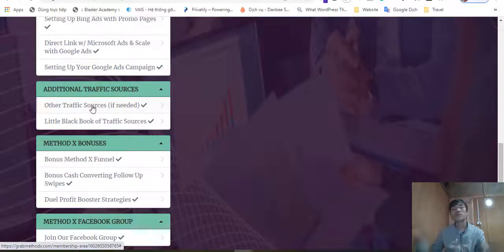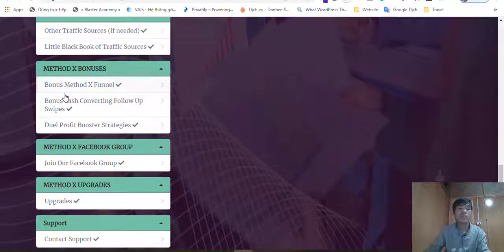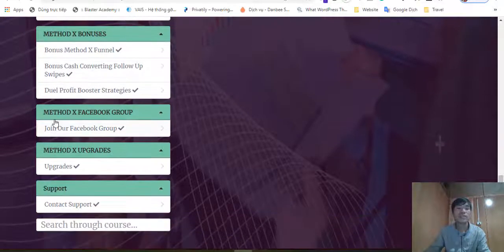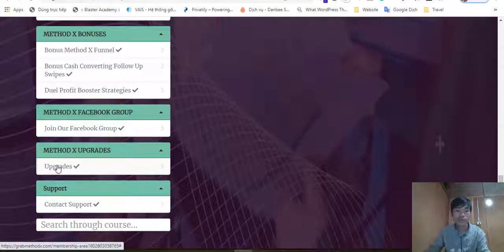They show you the other traffic sources, the top traffic sources, and the main ones. They show you the main traffic from Google and Microsoft Bing ads, and a lot more right there. And also this additional traffic. Okay, they show you other traditional traffic right here, the little black book traffic source. And here is the bonus that they would like to give you for purchasing the product, and you can join the Facebook group right here, or you can upgrade your product right here.